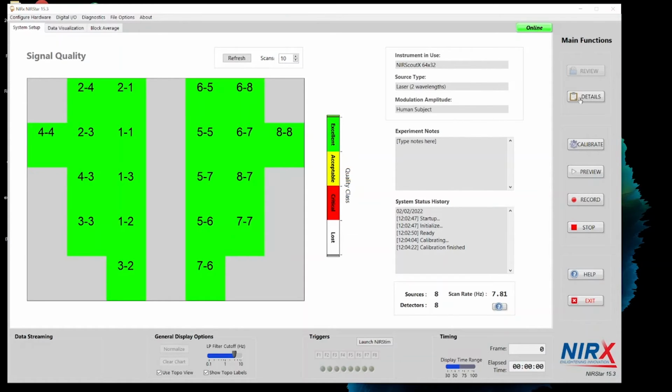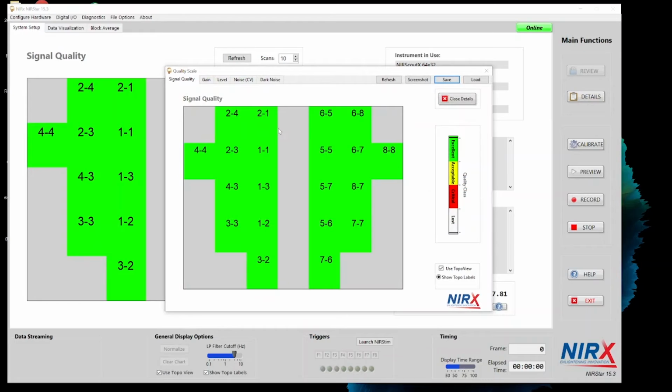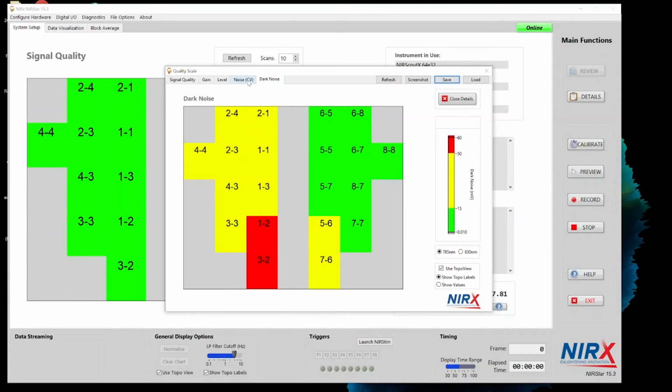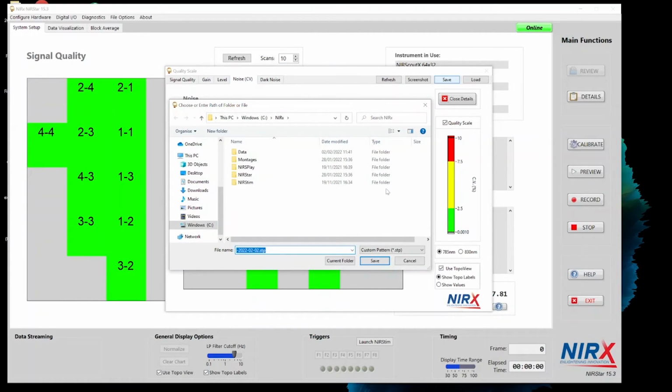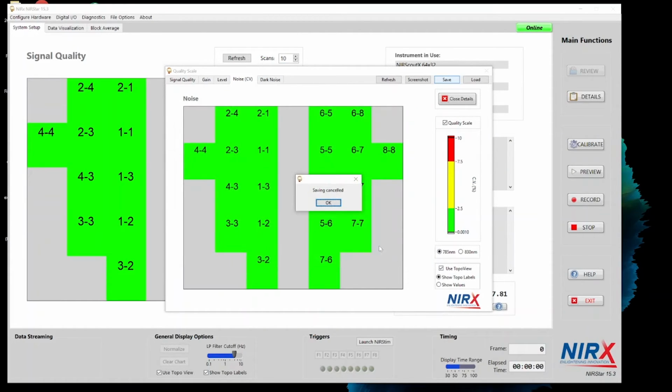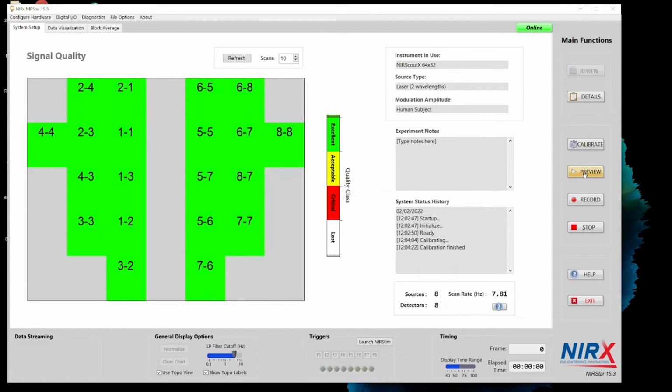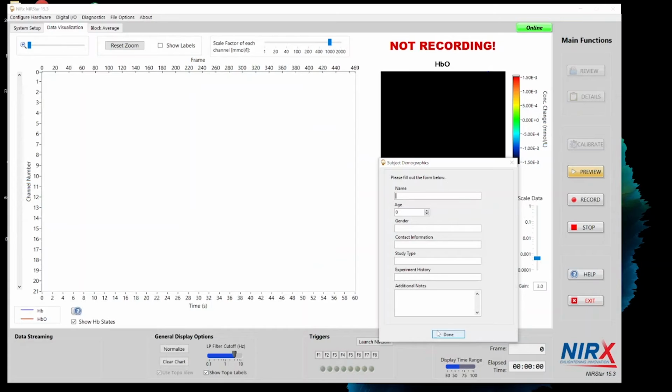If you click on Details, you will see the specific values that go into the quality scale factor individually: gain, level, noise, and dark noise. Here, you can hit Save to save these results for troubleshooting purposes. After calibrating, we can go ahead and start a preview. Hitting preview will start a recording without saving any data.